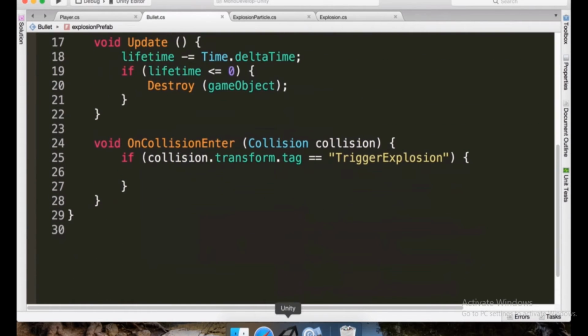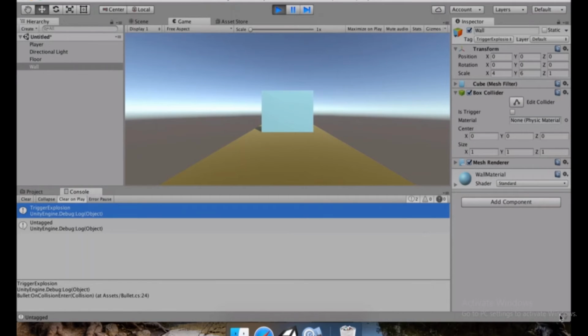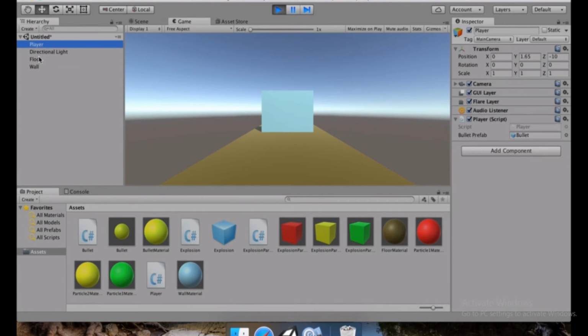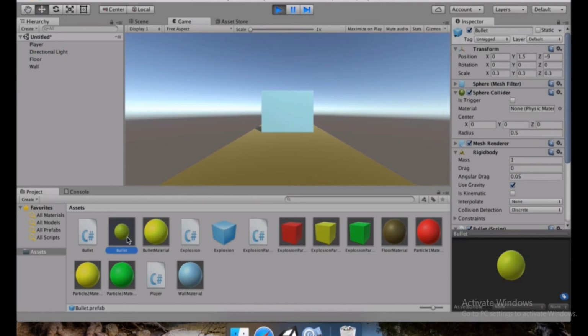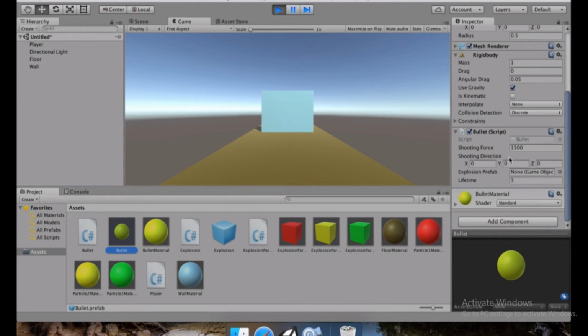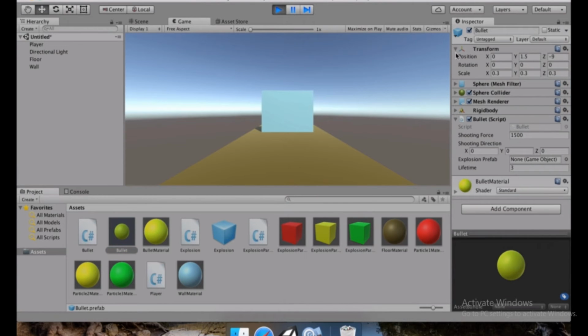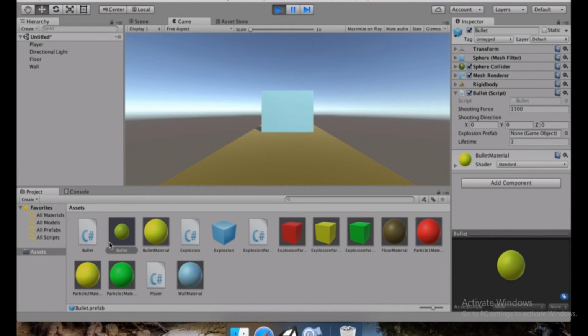Alright, we're going to save this and go back to Unity, and this time we're going to wait for this compilation to complete. And now, to change the bullet prefab, okay, notice that the instance is not here. There are two ways to change this. We could select the bullet prefab here and change the explosion prefab by just dragging and dropping it here. But there is another way that is interesting to see how it works.